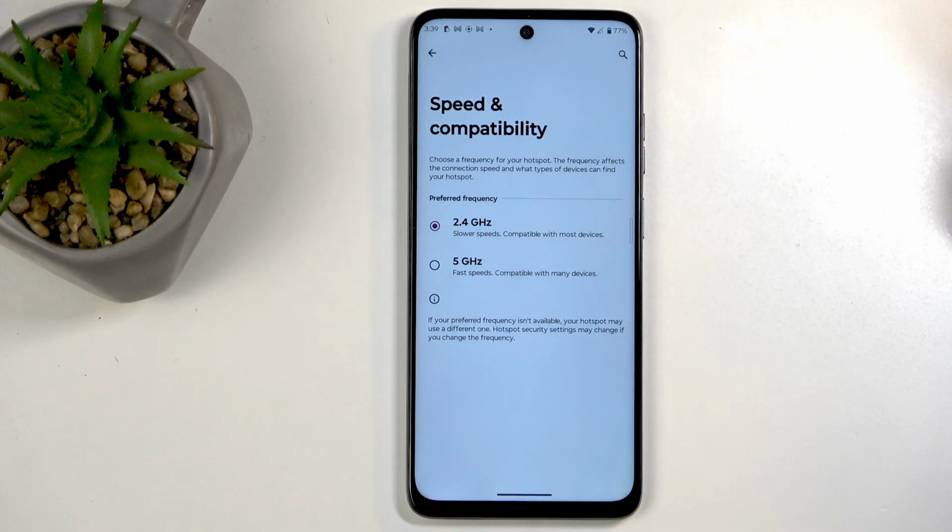And lastly, we have the compatibility right here, 2.4 gigahertz and 5. And in here, I recommend sticking with a 2.4. It might not be the best, but it will allow you to have your hotspot work with literally every device that has any kind of Wi-Fi capability. The 5 gigahertz is just newer, better in every way.